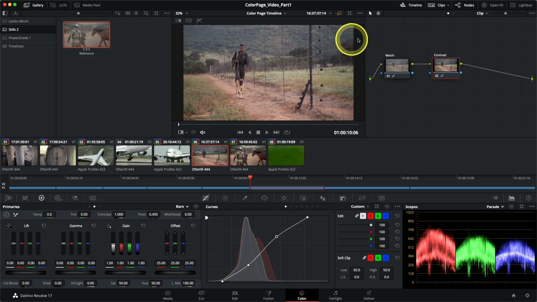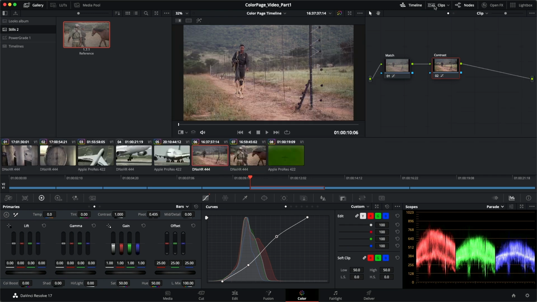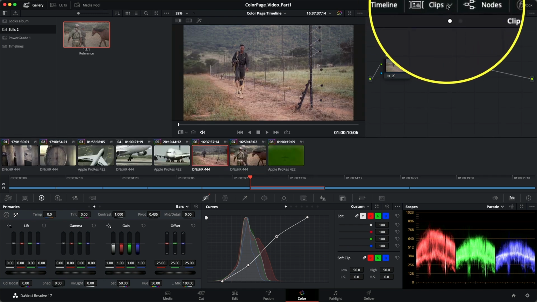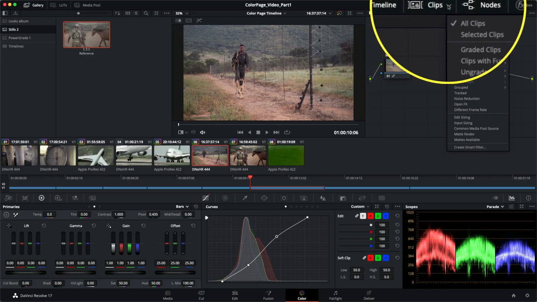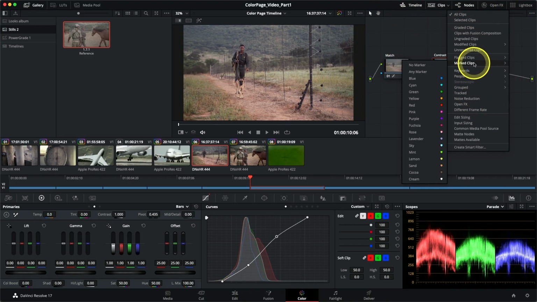The next thing I'm excited to show you is the filter option in the color page. So remember when we looked at the interface toolbar at the very top, I told you that there were certain panels that you can reveal and hide by pressing on certain buttons. One of those buttons is Clips, which collapses your thumbnail timeline underneath the viewer. But if you look right next to the Clips button, you will also see this little drop-down arrow. When you click on it, you reveal a series of filters that you can apply to your timeline.